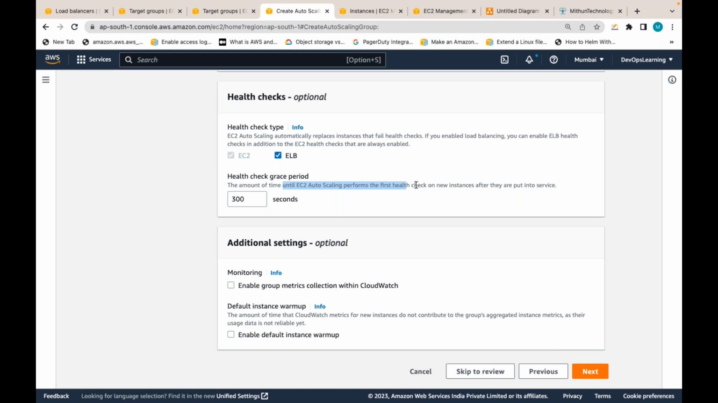If it starts the health check immediately, the moment the server is created, do you think the health checks become successful? No, right? Because it will take some time to boot the OS, and some time to start the applications or processes. So it should not perform the first health check immediately. How many seconds will it wait to perform the first health check? That is the meaning of health check grace period.